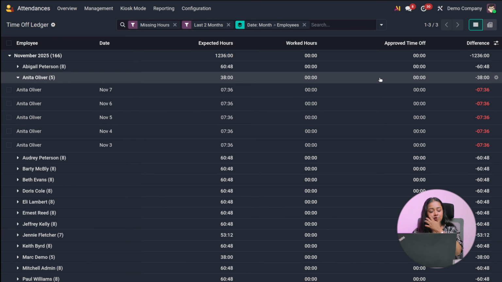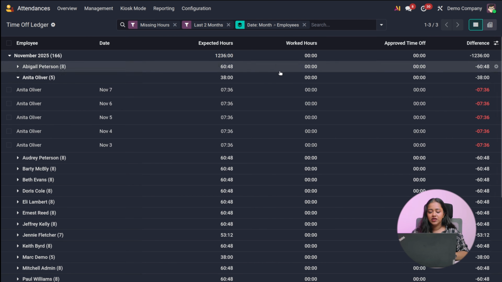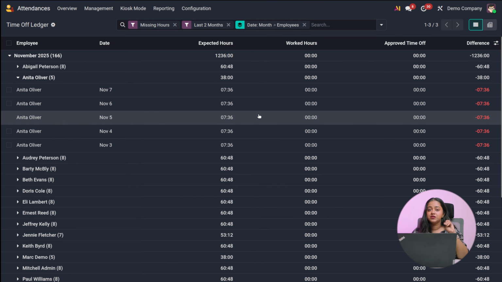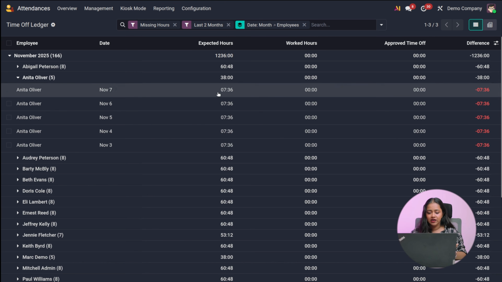Now, just by taking a look at the time off ledger, you can see what the expected hours of each of the employees are. And if you take a look at the worked hours, there you can find whether that has been satisfied. So here there are certain data where the expected hours is 7 hours 36 minutes, and here the worked hours is 0. So here you can see the difference that has come for each employee. So that's how you can validate it.